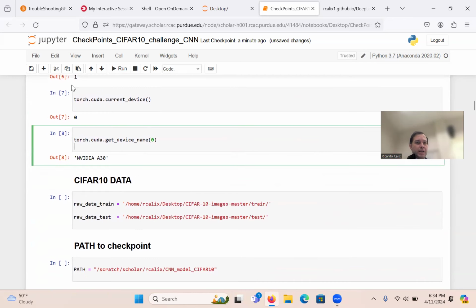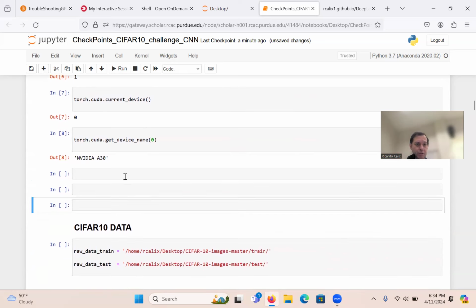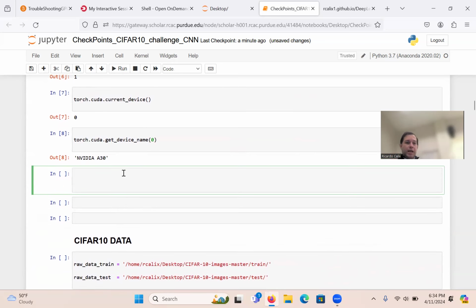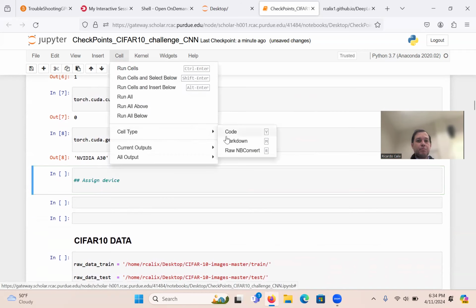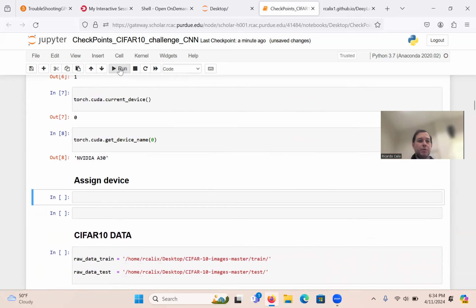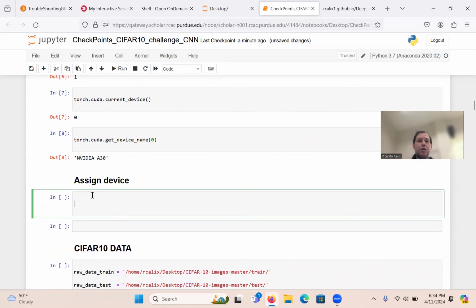All right, so now in here, I'm going to add a new section and call it assigned device. Markdown. Right, so we run that. Basically, we are going to create a variable that is going to hold whether we want to use the CPU or the GPU.